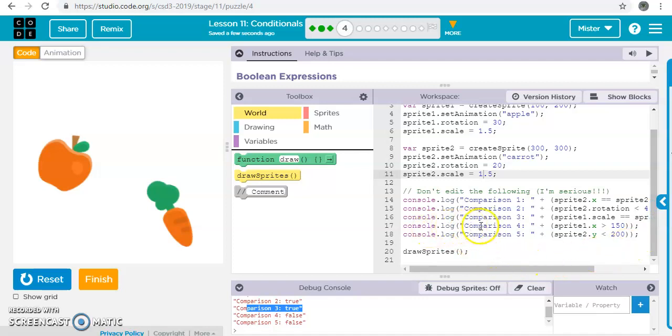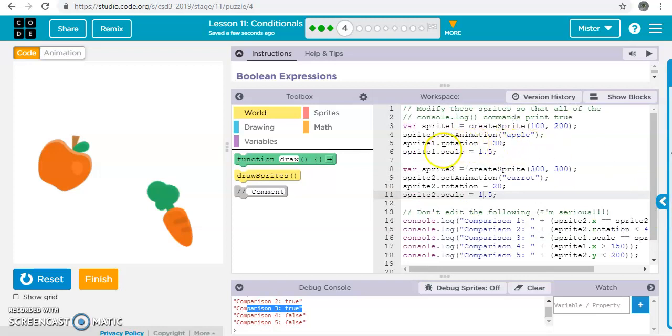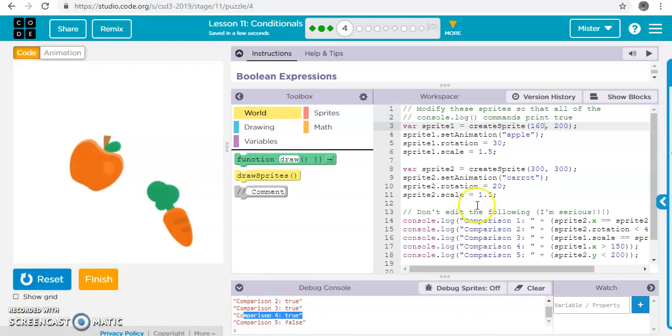Okay, comparison 4. Sprite 1X is greater than 150. So sprite 1X needs to be greater than 150. Make it 160. Reset it. Now comparison 4 is true.